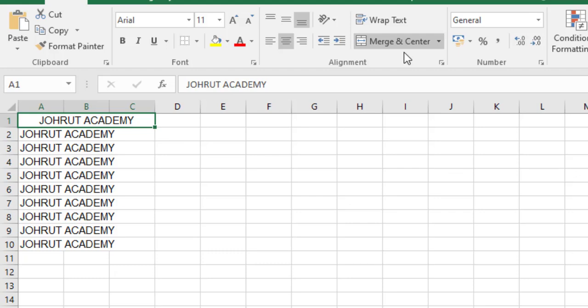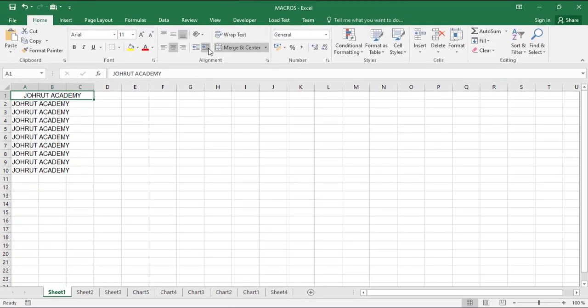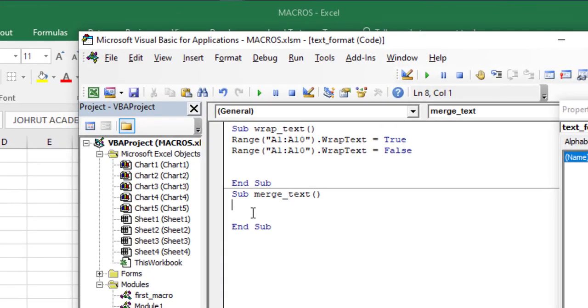Okay, so now let's go to our developer tab again, and then continue with our work. So let's select the range. We're going to use the first row, so it will be Range A1 through to C1, that will be Range A1 to C1 dot Merge.